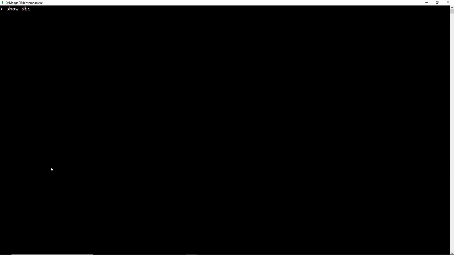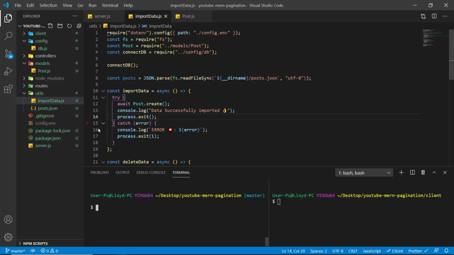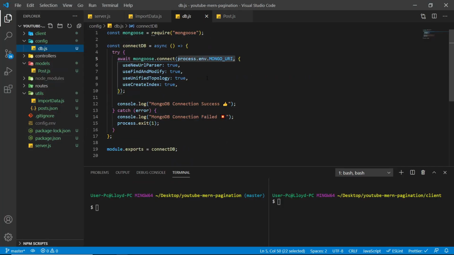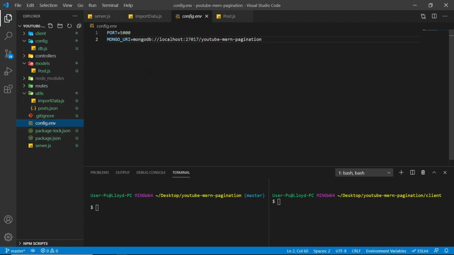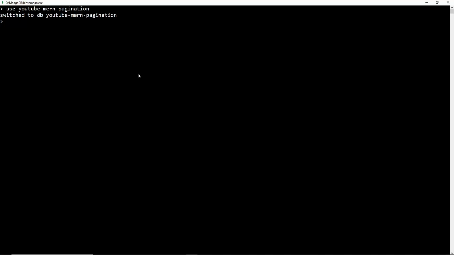So now if you wanted to check the data, we can go into our shell and say show dbs, or I know it's called use youtube.mern.pagination, I believe. Let's go check. What did I call it? Okay, it's in our config: YouTube MERN Pagination. So here I can say show collections, and it actually didn't import anything, so this is a problem.